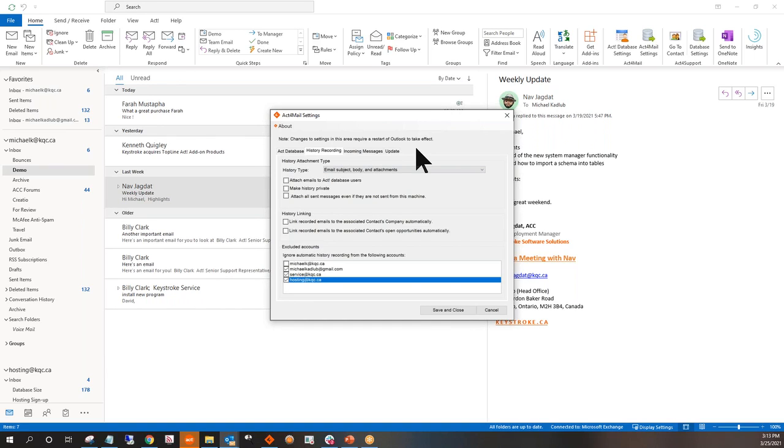Okay. I haven't really done any changes here to take note of, so I'm not going to worry about restarting my Outlook. But just make sure that on your side, if you make a change there, to take effect, you want to make sure you restart Outlook. And also you want to make sure you save and close to save the changes that you've made.